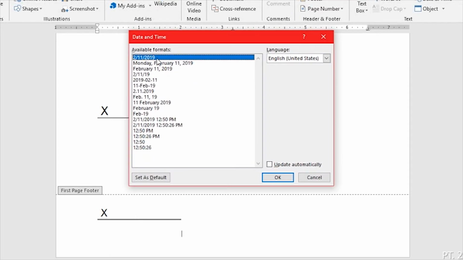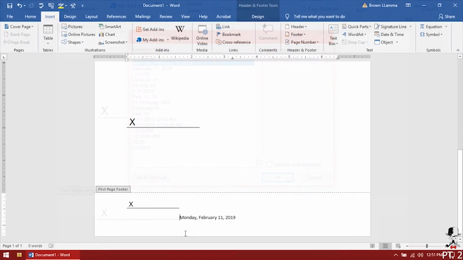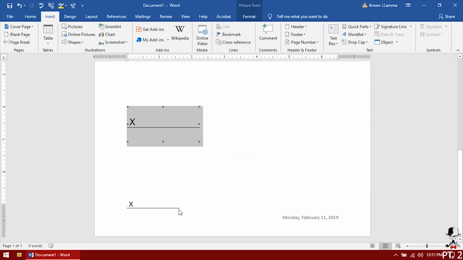Now with date and time, you can select the short date format or the long date format. Again, it depends on how much space you have to play with and your preference on the type of information you want there. So me, I like the long date format. I don't know why, I just like to make sure I know the actual date. But you can double click that. And then if you need to put some space in there, just position the cursor in front of the date, hit tab, move it over. And there you go. You've just inserted a date and a signature line right there into the footer.